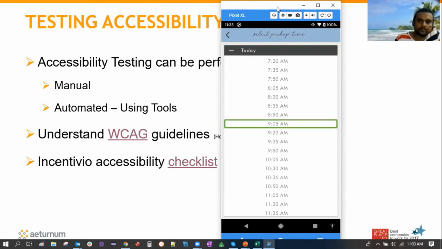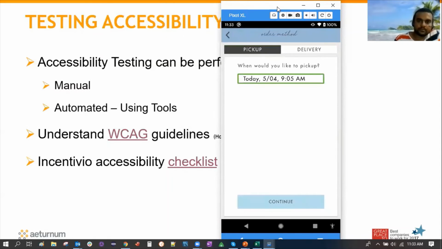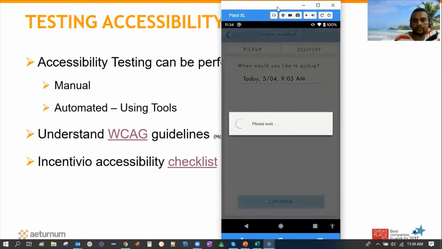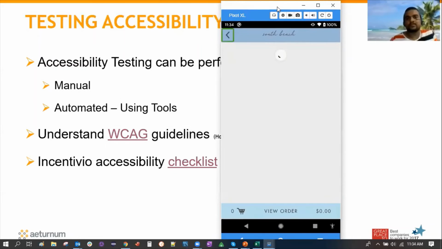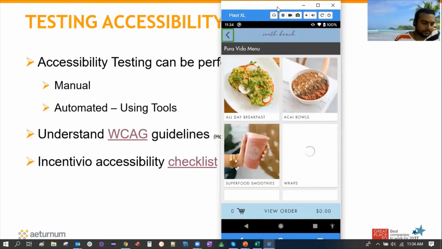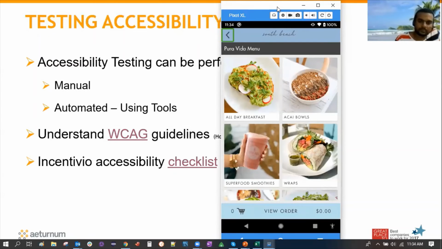9:50 a.m. 9:05 a.m. Order method. Today, 9:05 a.m. Edit box. When would you like? Continue button. Alert, please wait. South Beach. Back button. Pura Vida menu. Double tap to activate.